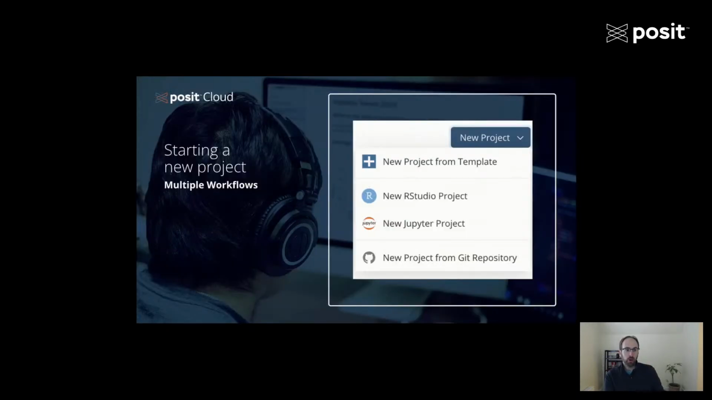So you probably are aware, for those of you who have joined before, once you're on Posit Cloud, it's pretty easy to start a new project. Typically, you're going in and you're just clicking New Project, and you're creating either a blank RStudio project or a Jupyter Notebook project. Maybe you're pulling something in from a GitHub repo. And what we've added to this flow is this ability to create a new project from a template.